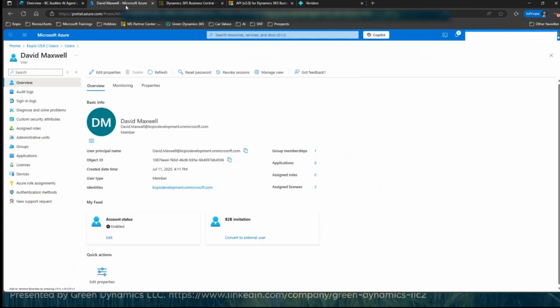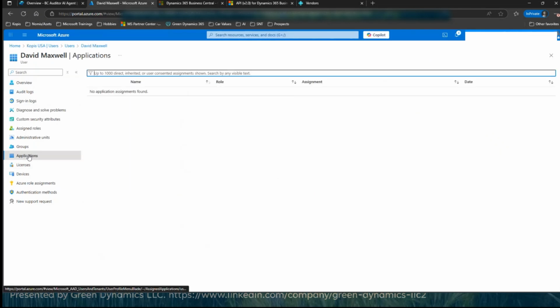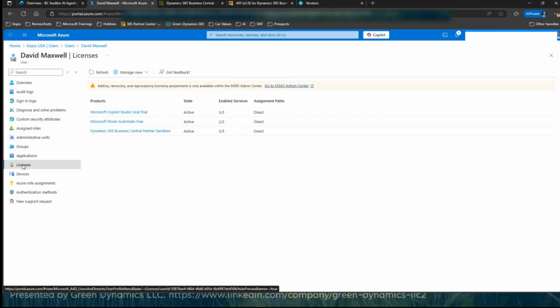Now, Microsoft Azure, I've got an account. The account has a set of applications assigned to it. Let me get to the correct licensing assigned to it. As you can see here, my account, the test account, has both a license for Copilot Studio and for Business Central, which is a partner sandbox. This whole thing is a partner sandbox, and that's one of the rubs that I think will make it difficult for many people to get out there and actually try out.